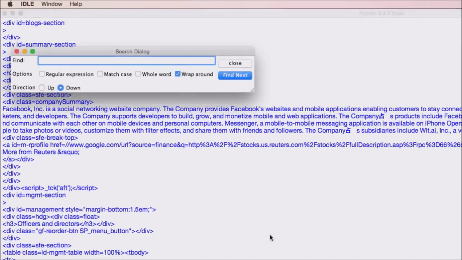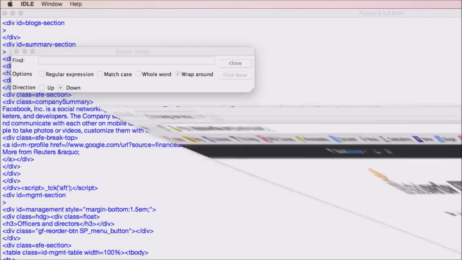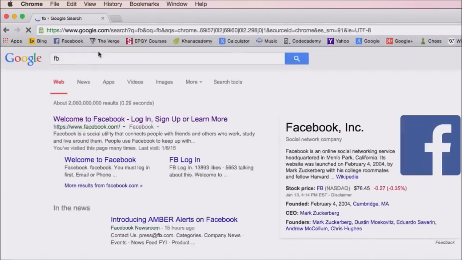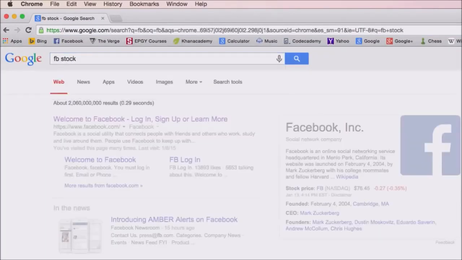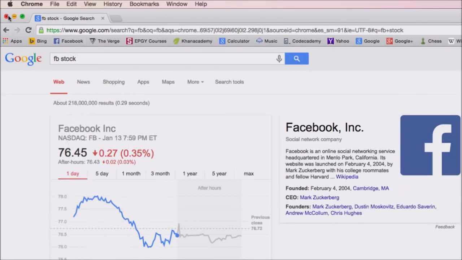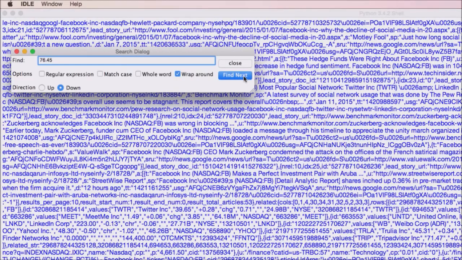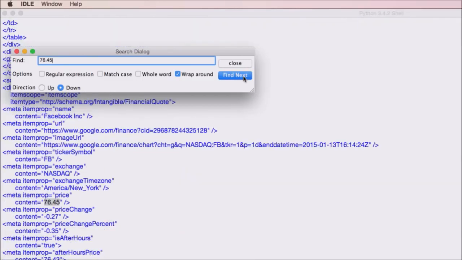So Command F and let's search the value of the stock. So wait, go to Chrome. Let's do this. I'm going to leave this page and I want to search for what FB is right now. FB stock, 76.45. Okay, so let's search 76.45. Find next until we find the one we're looking for.